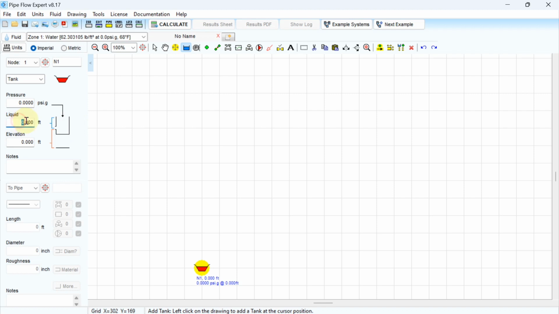This tank is open to atmosphere, so for pressure, just enter 0 psi. Liquid level inside the tank, how much? Suppose I have 20 feet. I have given elevation as 0. This tank is at 0 elevation. So in this way you have to place the tank. After doing all this, just press enter. See, it is showing.